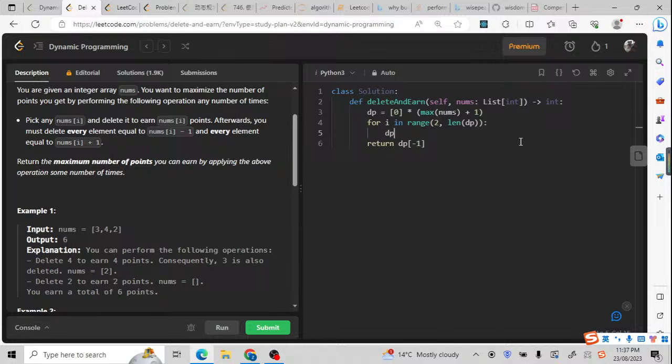Now we just need to update the dp array. So dp[i] should equal to the max of dp[i] plus dp[i-2]. So this means we're gonna take this number. And another case is the value before it. It means we will not take this number. If we didn't take this number, it is dp[i-1]. Now, this is our result.